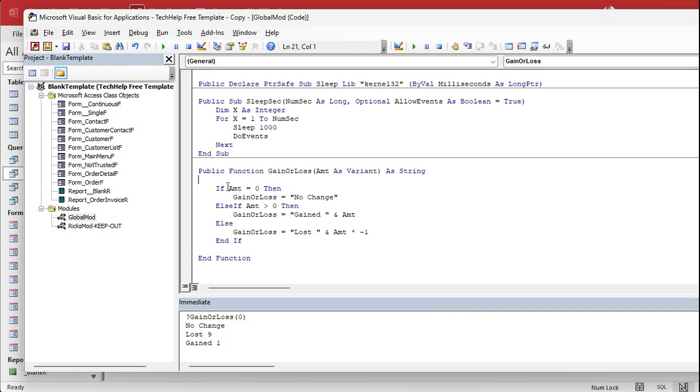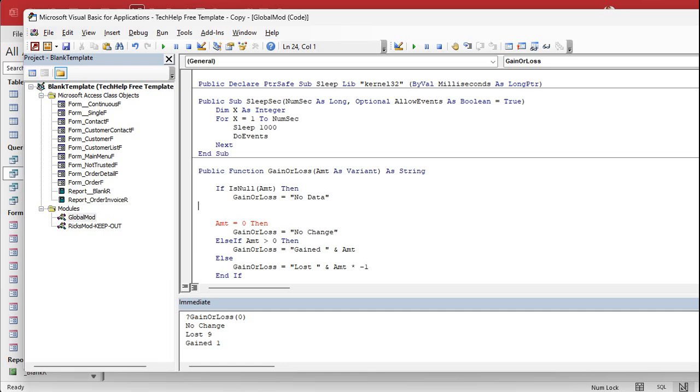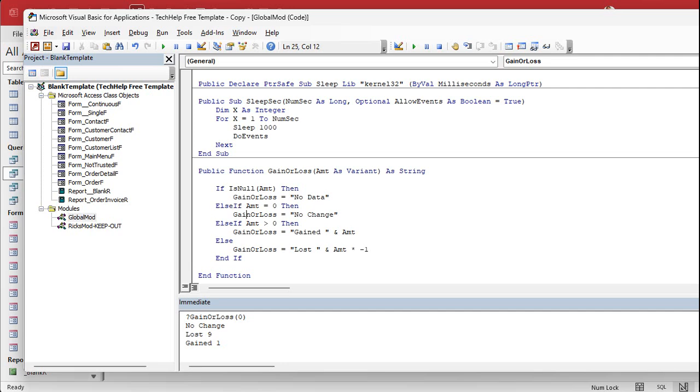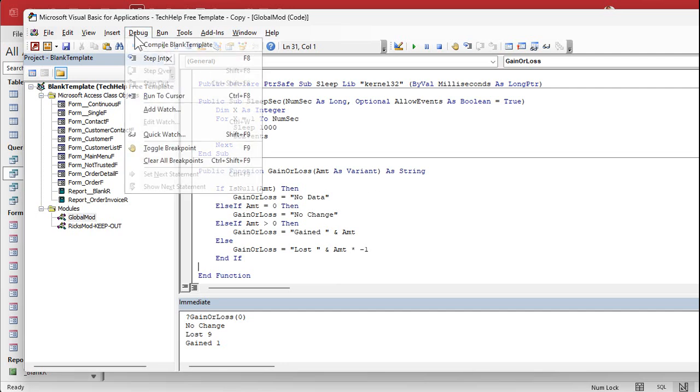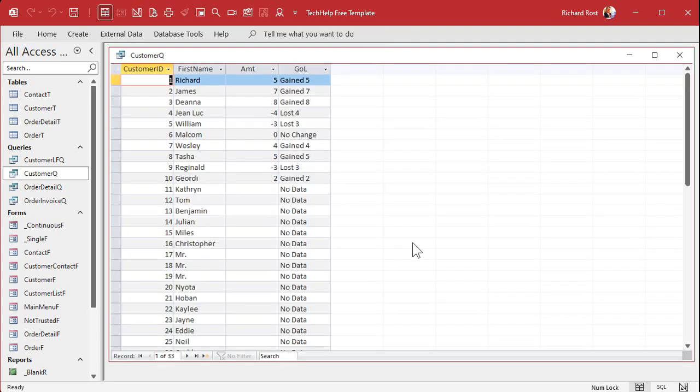But what I'm going to do now is I'm going to say, right up top here, if IsNull(AMT), then we're going to say gain or loss equals no data. Like that. And then we'll say ElseIf AMT equals 0, and so on. We'll continue down that. Now we can handle a null value. Okay. Save it. Debug compile. Let's come back out here. Run our query again. And there you go. Now we can handle the null value. All right. Little trick there for you.